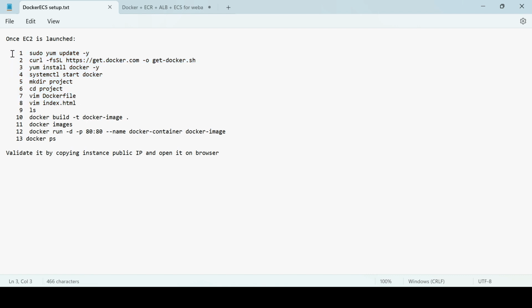I ran the command sudo yum update -y and curl to get the Docker installation script, and then I installed Docker, right? And then we started it by using systemctl start docker. And before I go ahead and work with Docker, I created a project called project, the name itself.